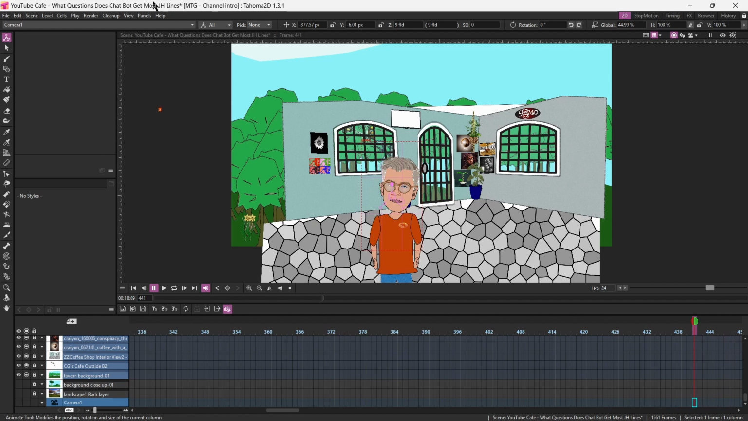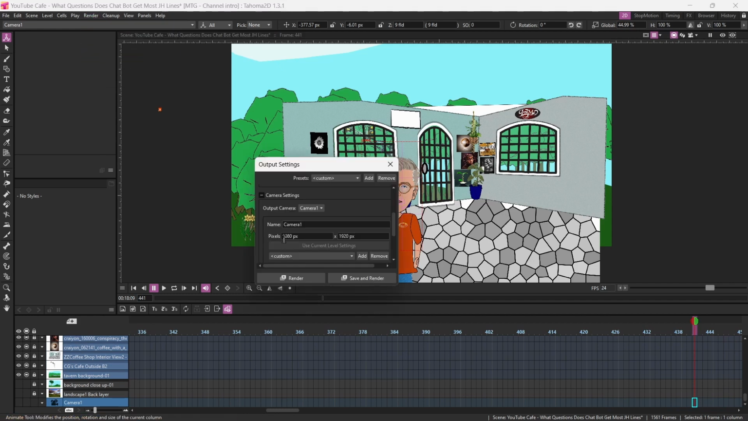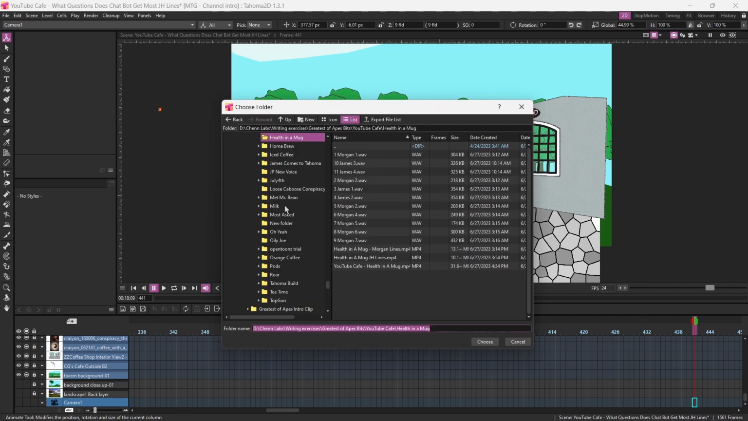And that is all of James's lines there, so we can render now. So go back up to render, output settings. So we've already set up the camera. It is the size it needs to be, but we need to make sure that the file gets saved where it needs to be saved at.